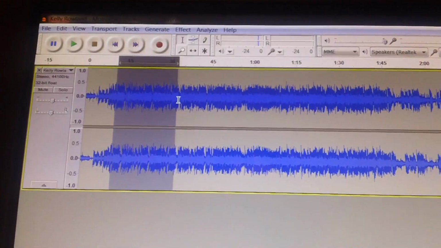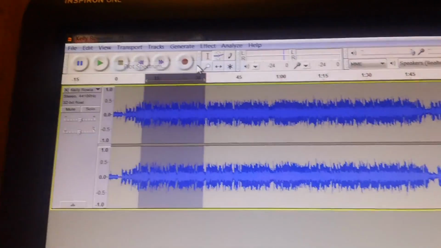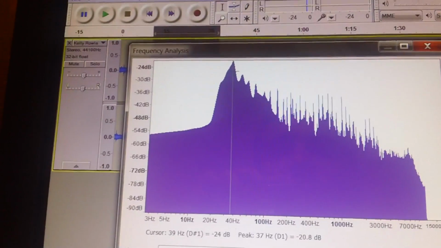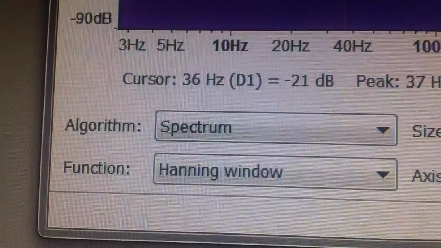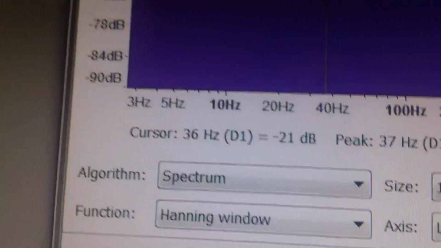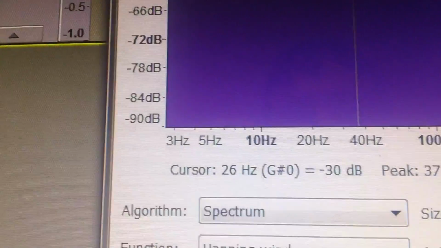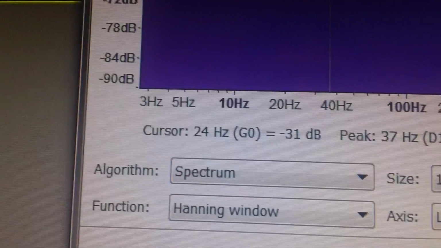Pretty slow. All right, so I'm gonna do the same thing. Analyze, plot spectrum. Now look at this peak. This peak is at 36 hertz right now at negative 21 dB. So 36 is good for where I'm gonna wanna play it at. So that's just my preference. And then the other peak at 25, so that looks pretty good.